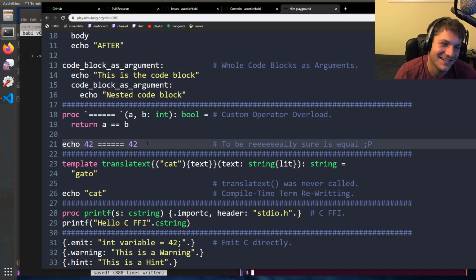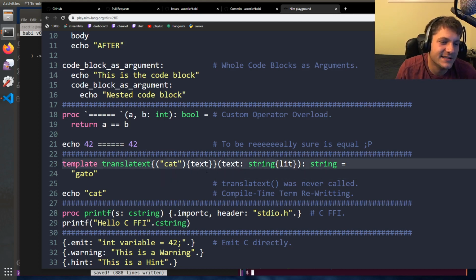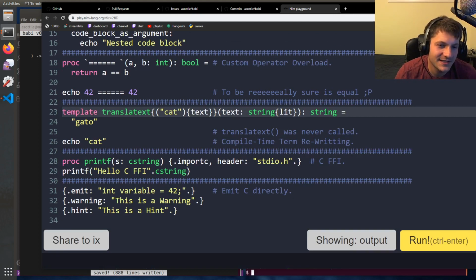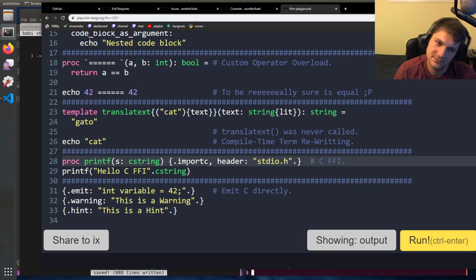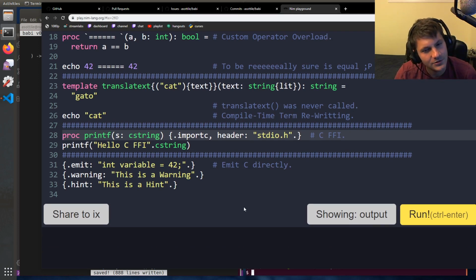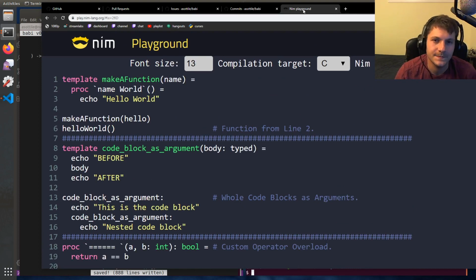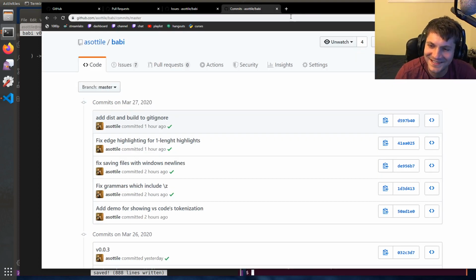This is a solid JavaScript dig right here. Love that. This is some nice macros here, I see. Oh, and you get free FFI? That's kind of cool. I like it. Looks cool. Now it's just fucking Webpack, man.